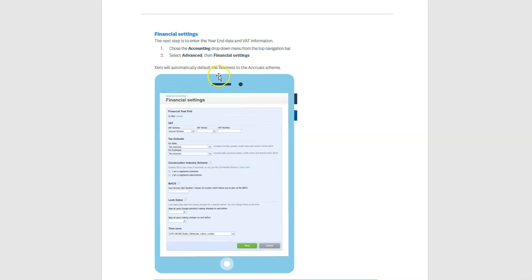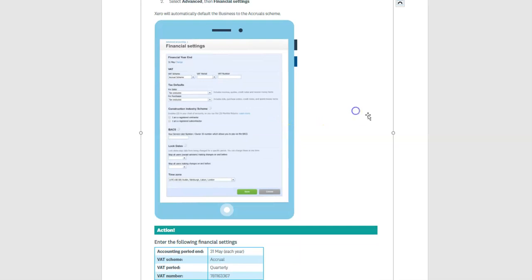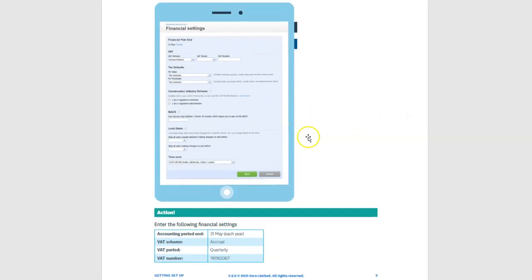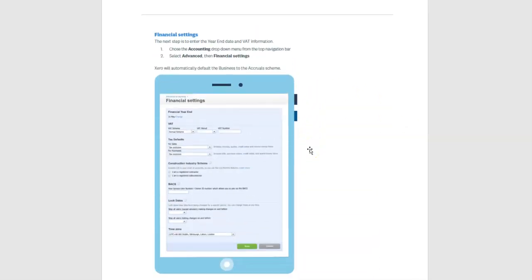XERO will automatically default the business to the accrual scheme. Now in United Kingdom, most of the business, like obviously more than 99% business, they use the accrual scheme to prepare the company financial statement. So that's the reason almost every software, by default they keep this one as accrual scheme. If you like to change it, the cash scheme or any other scheme, you can change it, but by default it will be the accrual scheme.